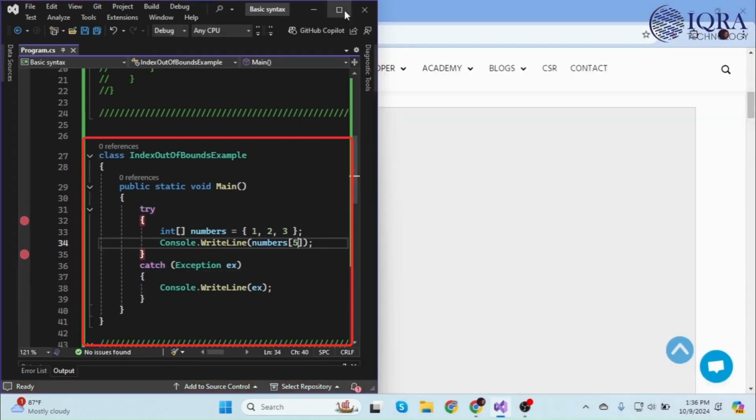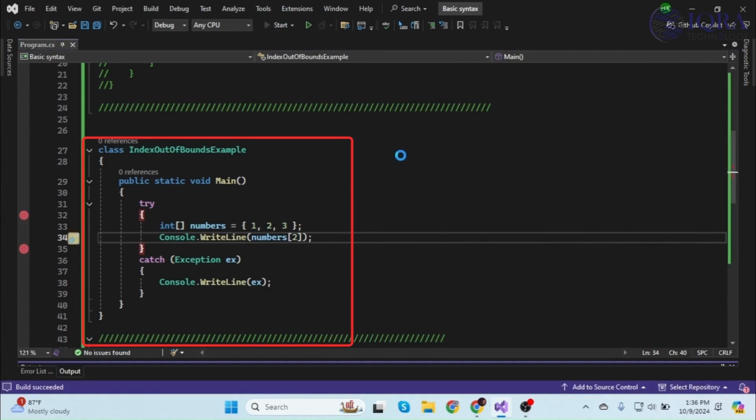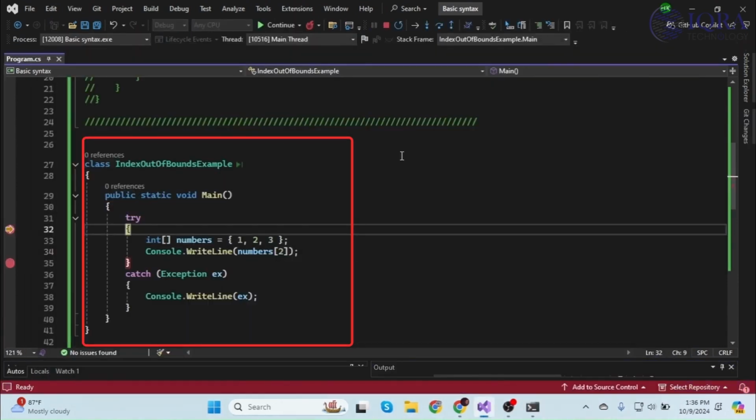Okay. Then if you see here what we do, let me remove this. What do I do now? Let us remove the 5 and we'll keep 2. We have 2 index, right? We have 0, 1, 2. The index of 3 is 2. Okay. I did a window arrow.